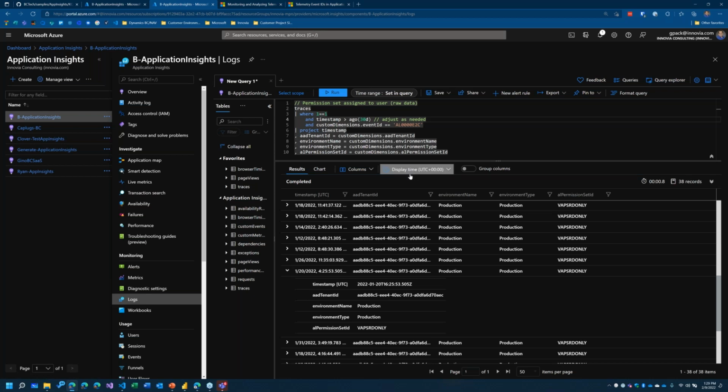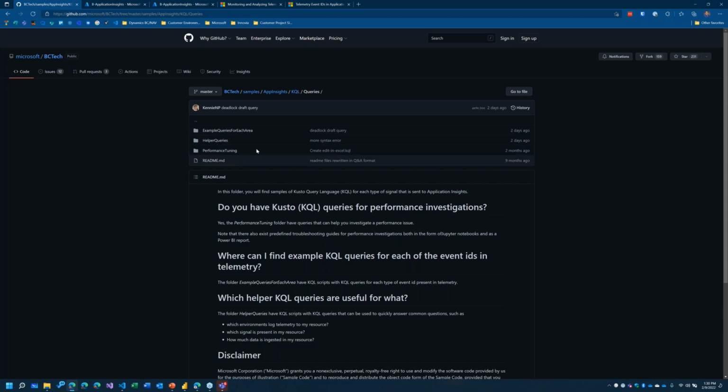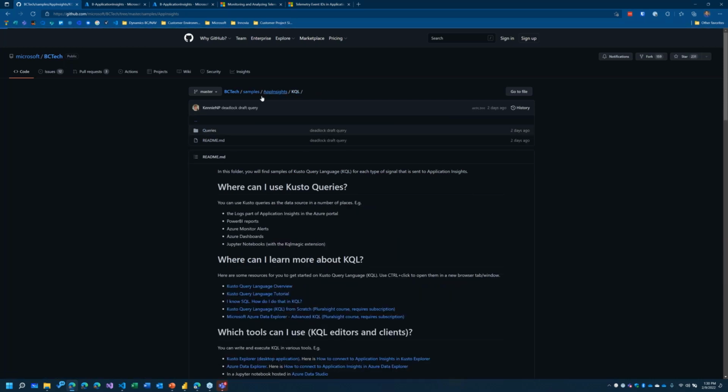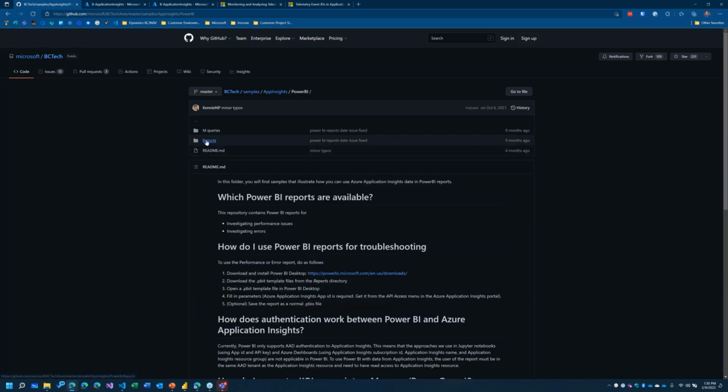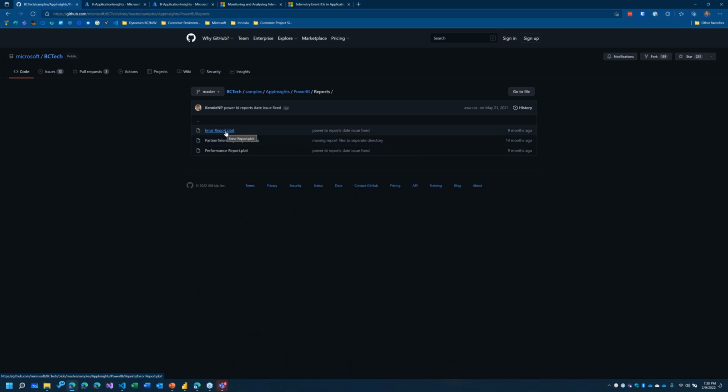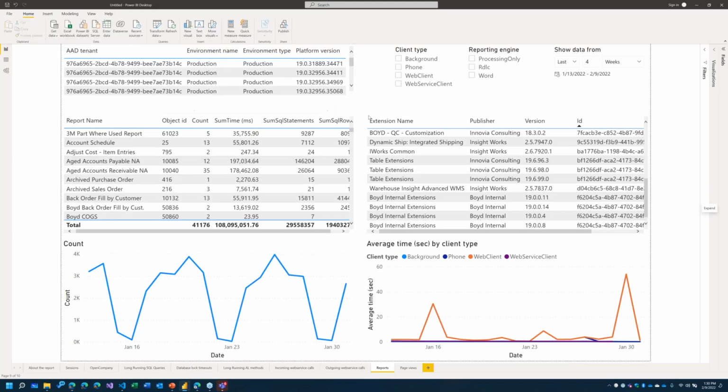So the next thing I want to quickly take a look at is our Power BI dashboard. In the BC Tech samples, Microsoft provides some sample Power BI dashboards that you can use to analyze the data in your environment. They provide an error report dashboard and a performance report dashboard. I'm going to demo the performance report dashboard, and that's this dashboard here.